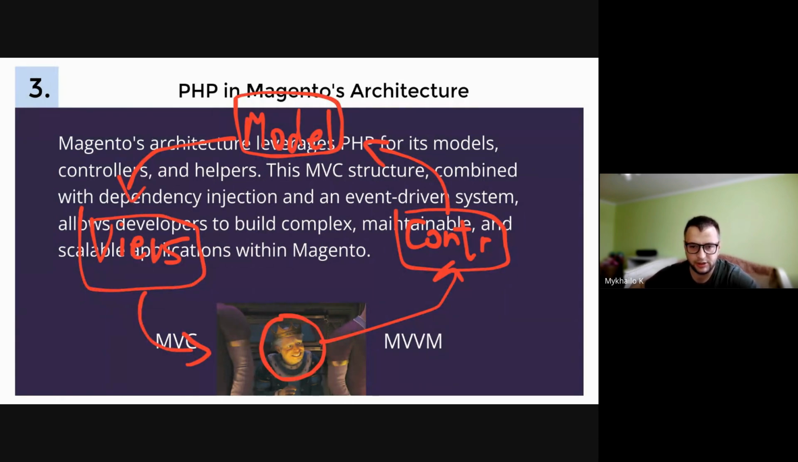Actually, I don't know all the Magento architecture details about how it works, but this is just to show general things about Magento architecture components. The view handles the presentation layer, displaying data to the user. The controller manages the application logic, handling user inputs, updating the model and view. Also, it manages requests. The model represents the data layer, handling database interactions.